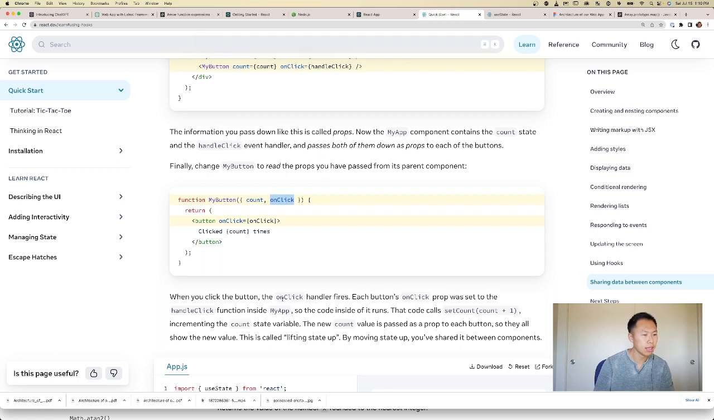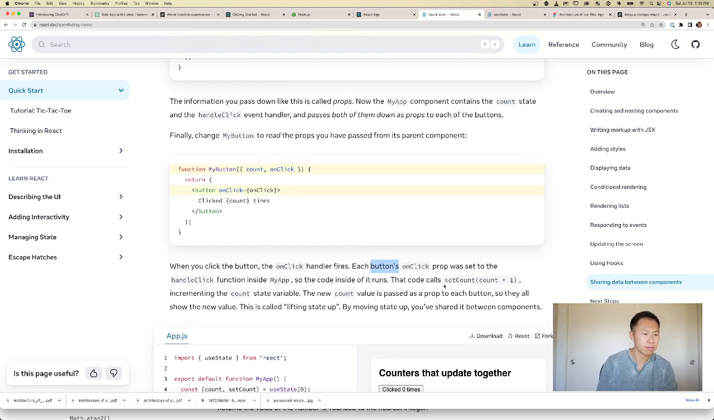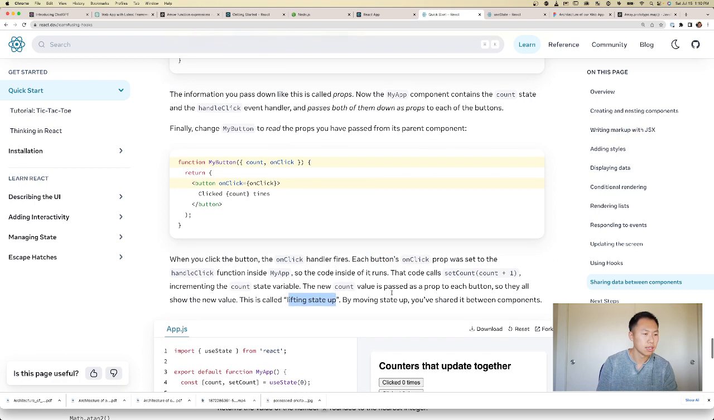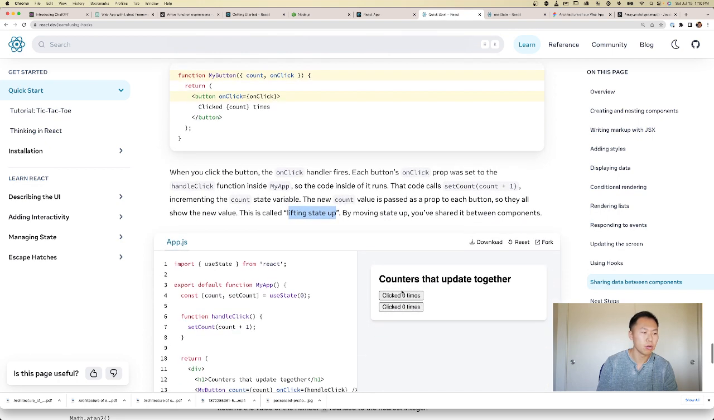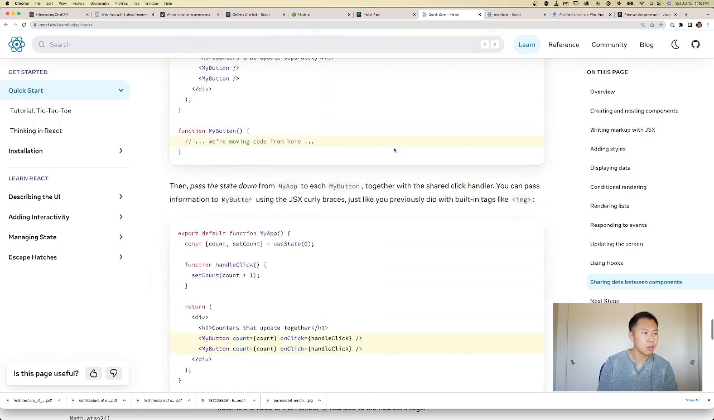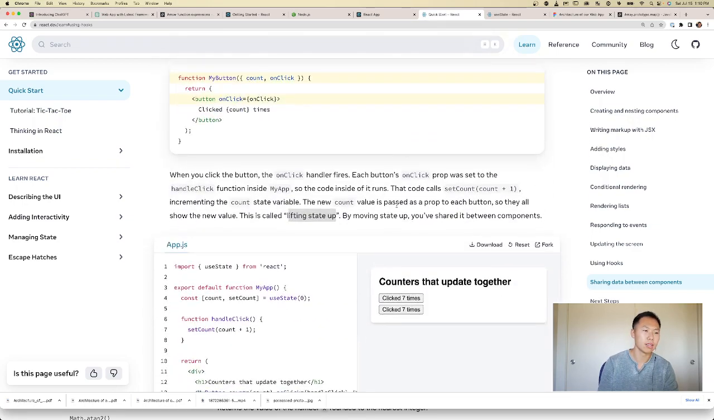When you click the button, the onClick handler fires. Each button's onClick prop was set to the handleClick function inside MyApp, so the code inside of it runs. That code calls setCount, incrementing the count. This is called lifting state up. By moving state up, you've shared it between components. Okay, so that's pretty cool. So I guess this is lifting up state.